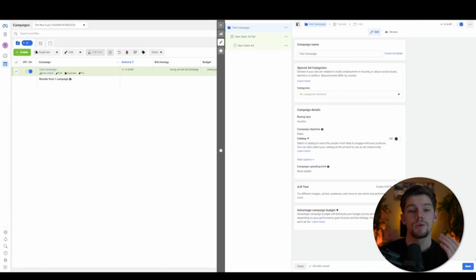But of course, this is something you can test later down the line, because again, if something works for one ad account, it doesn't ensure that it's going to work for another ad account or another store, or another brand, or another product. So make sure we're always trying and testing things. But for this strategy, let's hit next.